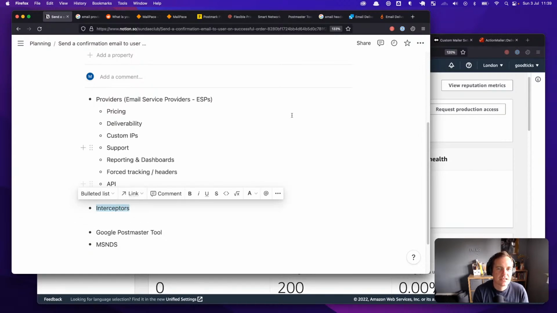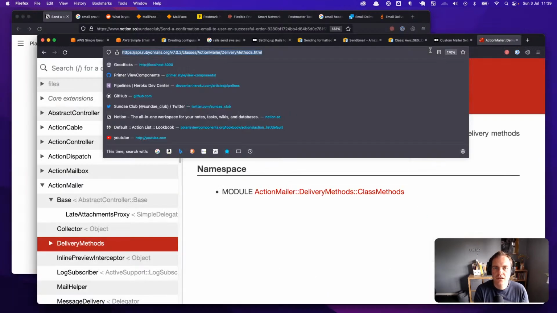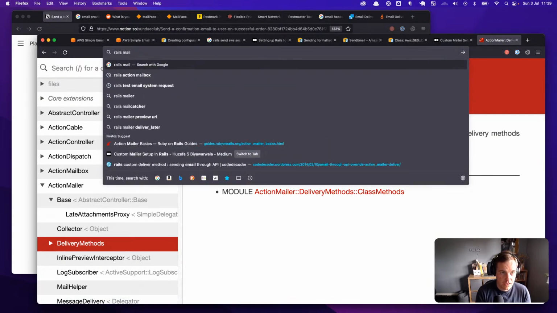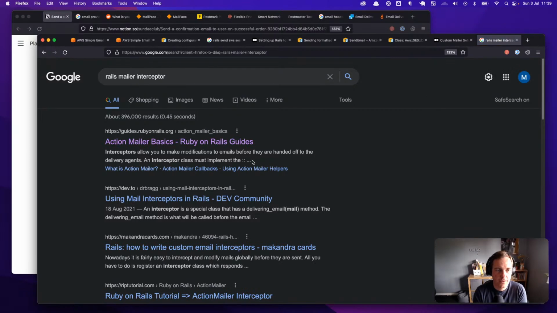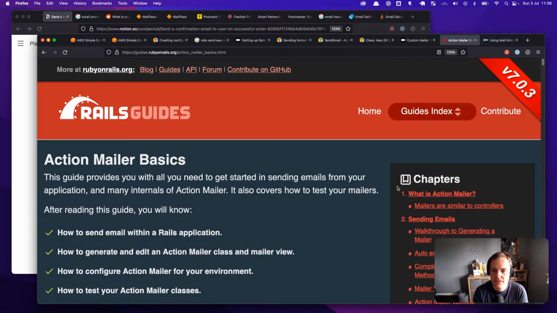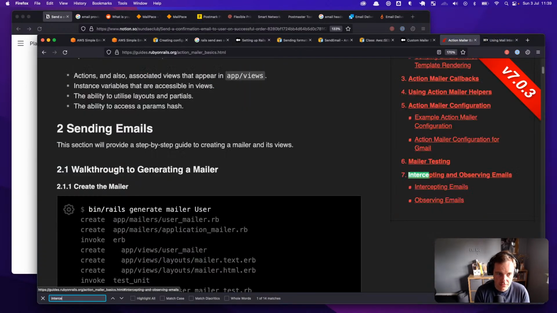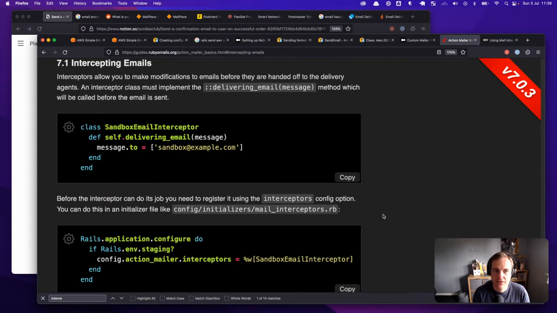All right, interceptors. Interceptors are super helpful, and I have used these a bunch. There's an article here, and then there's the main docs here. Let's see if we can find intercepting emails.